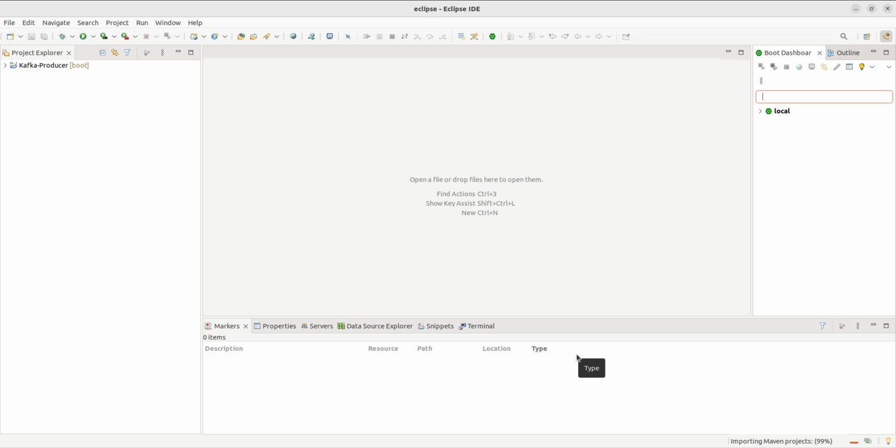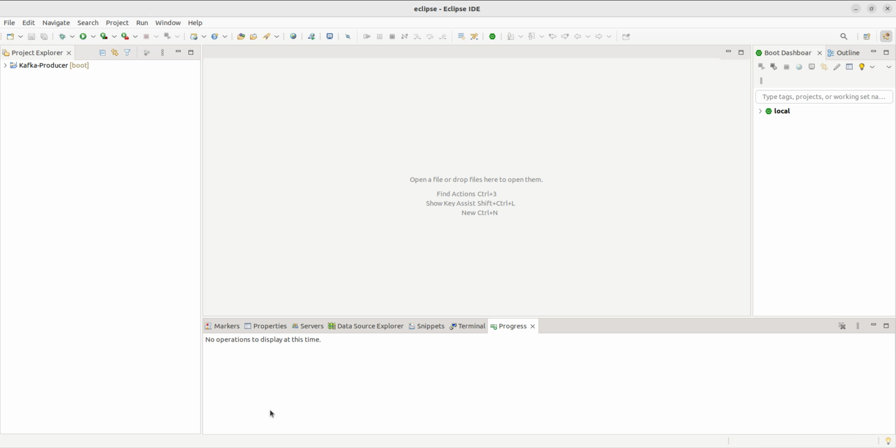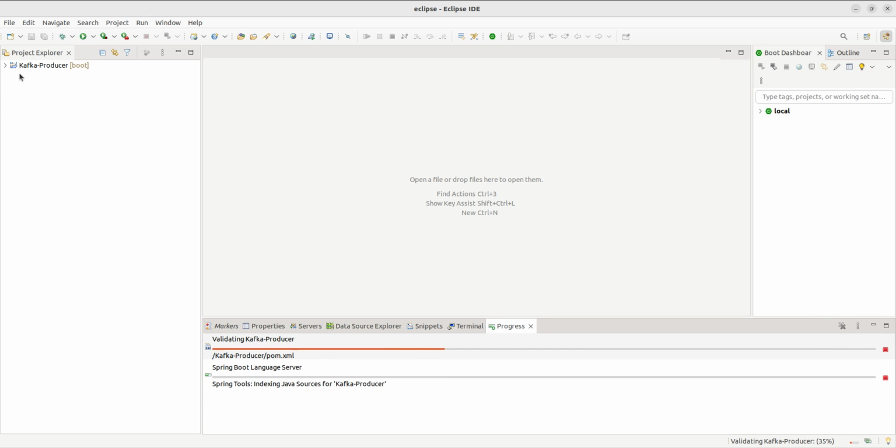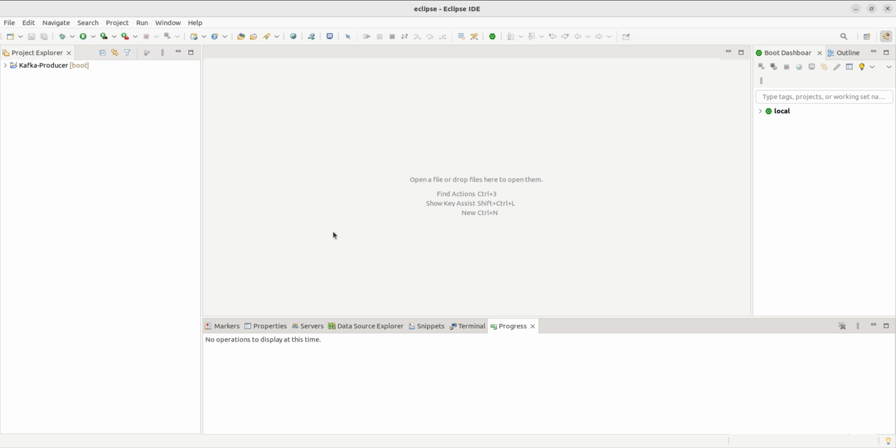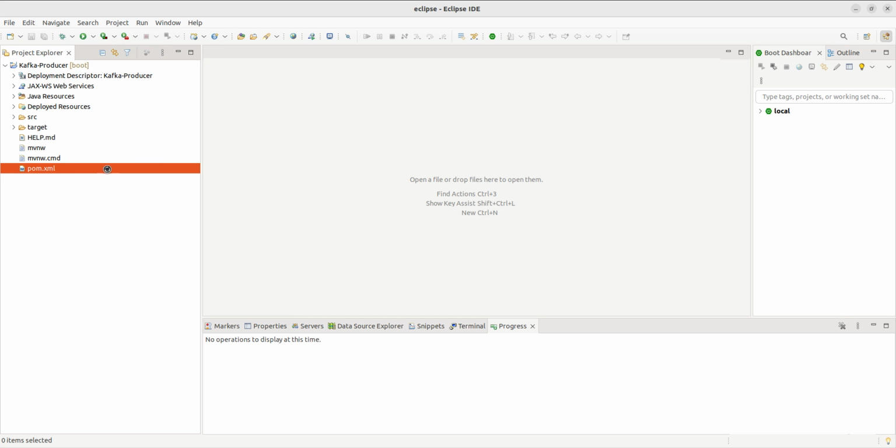If it is the first time, it will take some time, otherwise it will open your project very fast. Okay, I think it's done. So Kafka producer, fine. The next step, we need to delete the test related library. It's optional, better you keep it, no issue. Later on, if you need to write test cases, you need to add that again. In a general scenario, when you are developing a real application, you should not delete it.